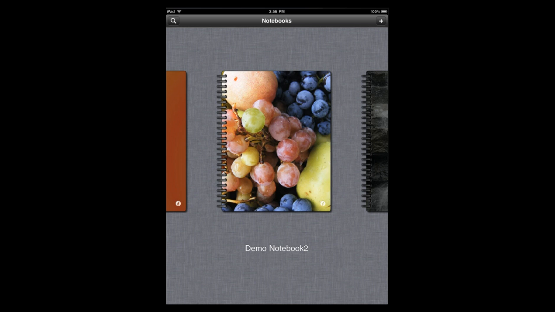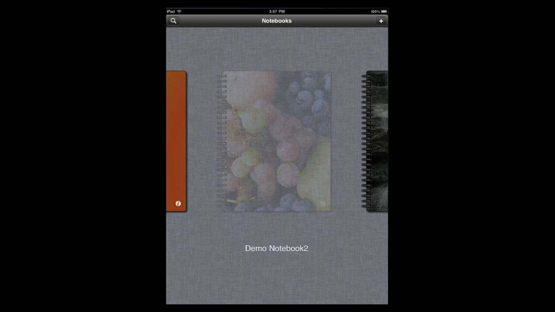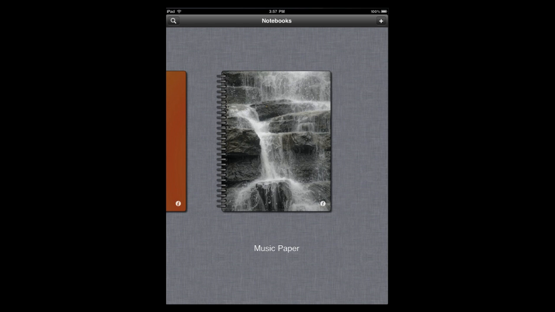The next feature we're going to demo for you is the editing of the information inside the notebook. So we can flip this over, and you can see the notebook name, and you can change it if you want, the same as you can change the other info or the tags. It'll also tell you the last date it was modified, as well as the date it was created. You can also delete the notebook from here. So we'll go ahead and delete this one, and it'll flip over, disappear, and the rest of them will move back into place.